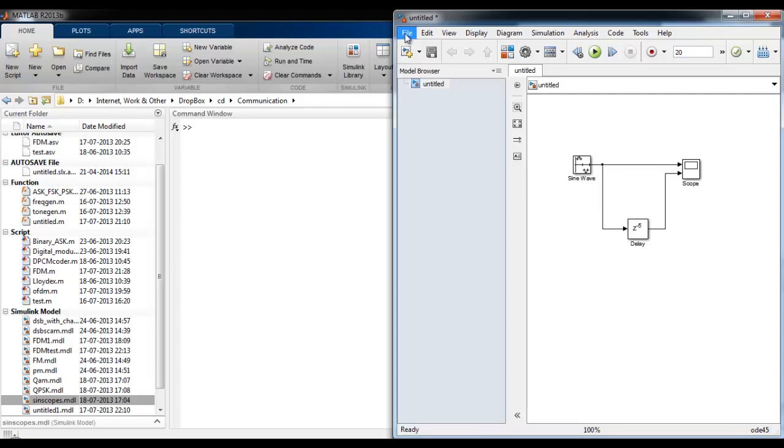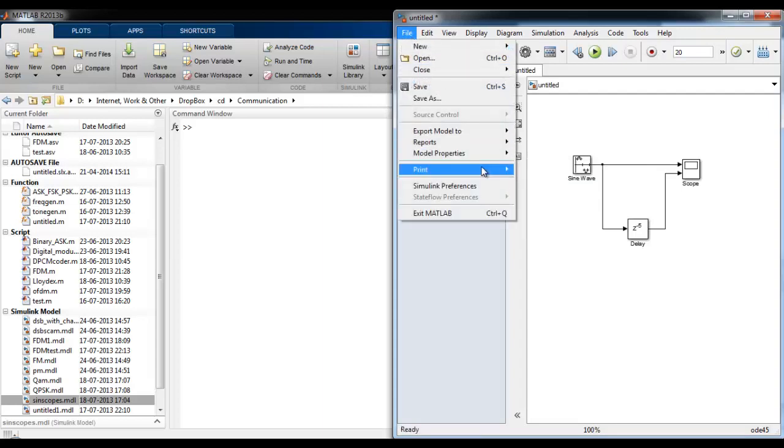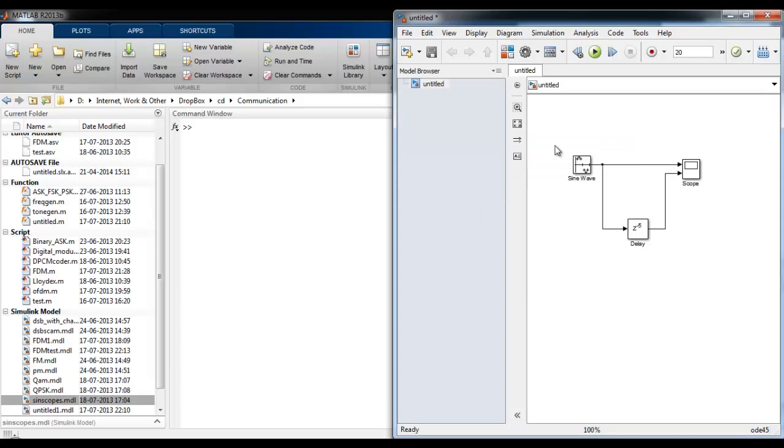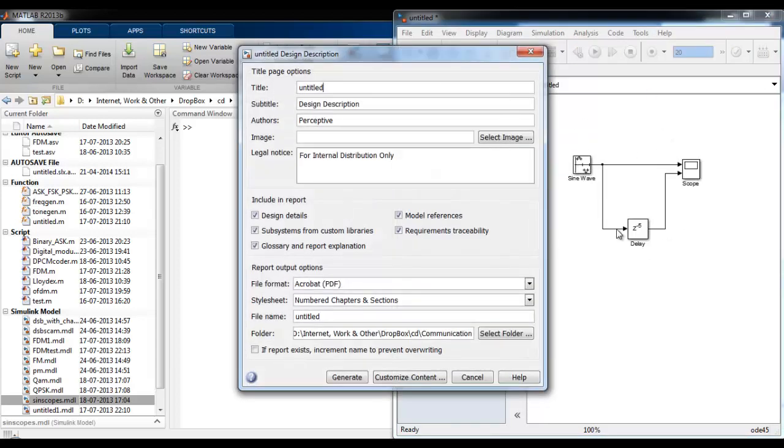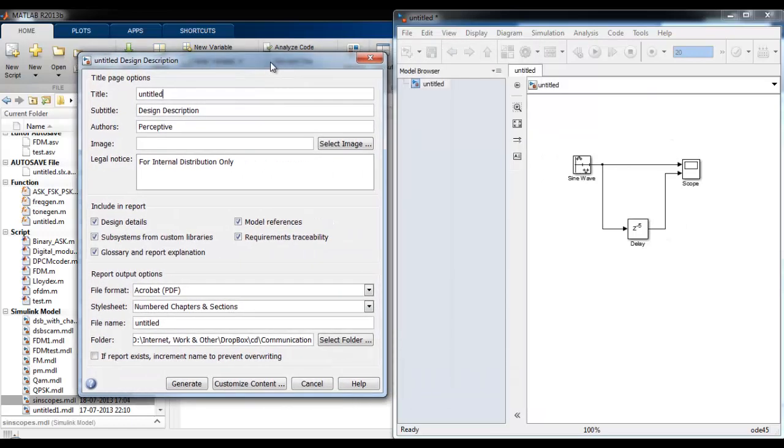So just go to the file and click on print, and here we are having lots of options for how we want to print this model, and we can also generate reports. For reports, we should go to system design descriptions. When we click on the system design description, whatever values we have changed will be shown here. Just click on generate.